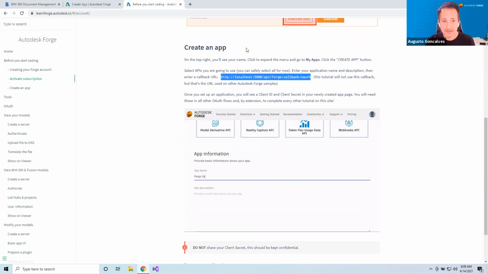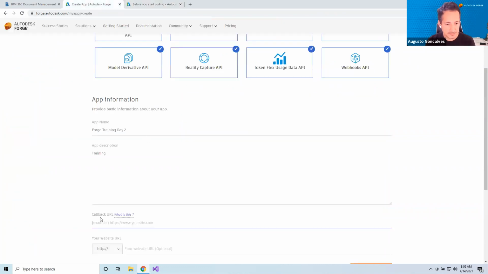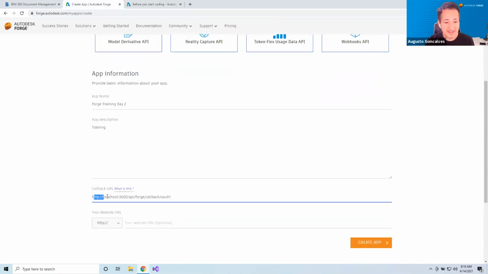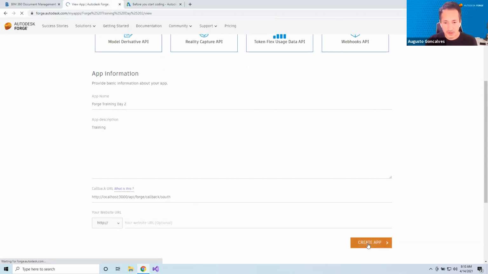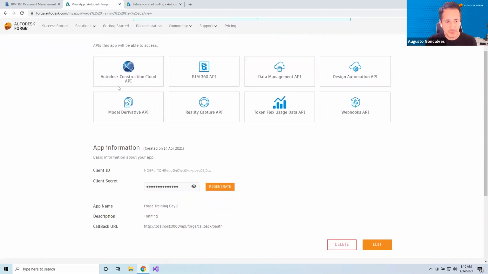Let me copy this and come back here and paste. So it needs to be exactly the same, otherwise it will not work. So let's create the app. So now I should have my app. You see all of the APIs selected here, and you see the client ID and the client secret.